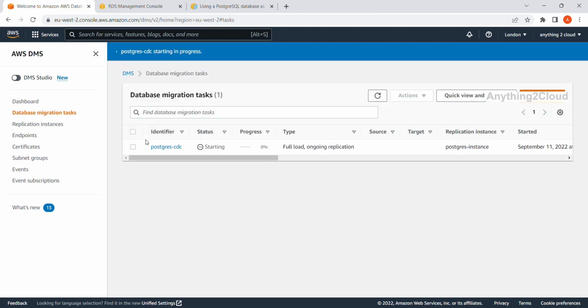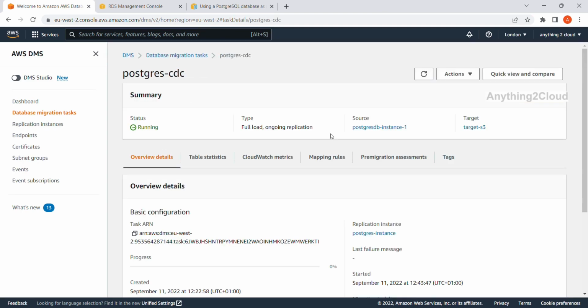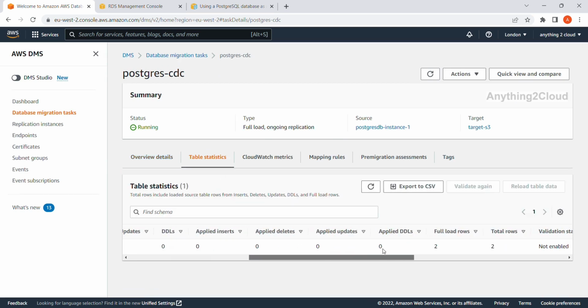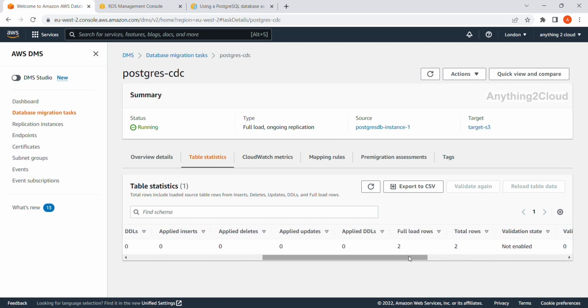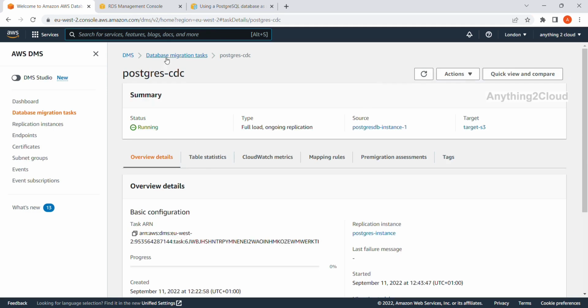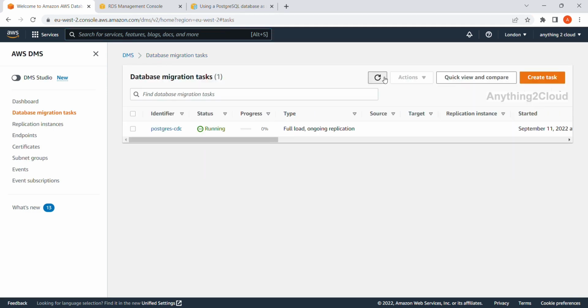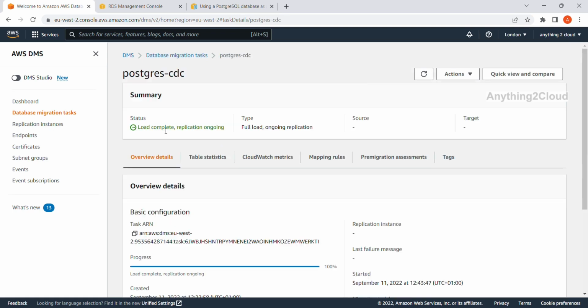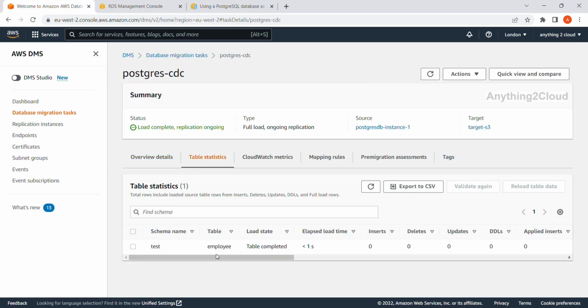Still it is showing starting. Now it has changed to running. Let's see the table statistics now, and you can see the full load status has changed to 2 here. So it's almost running, and it will change status to load complete plus ongoing. Yes, you can see load complete, replication ongoing. So this task completed now, and that's why you see this value as 2 here.